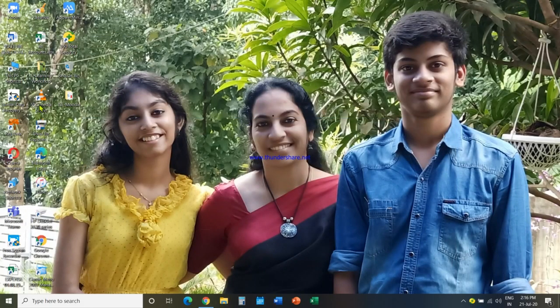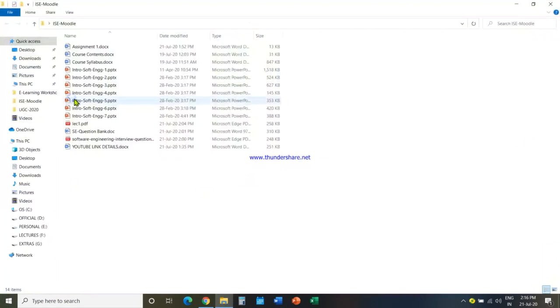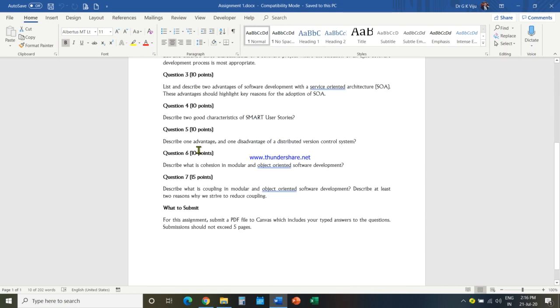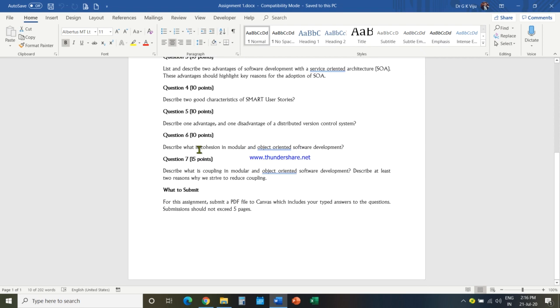See here in my case, what I had done, I created the introduction to software engineering 4 module in one place, which contains, for example, assignment, the course syllabus, then course contents. So course assignment, just see, you can see it is written in the Word document like assignment 1, the due date Monday, September 6, 2020. There are the question number 1 with 15 points, question 2 with 15 points, etc. It depends in which way you are planning to make the assignment. For this assignment, submit a PDF file. So I had given a condition also, the student should submit it in PDF version.